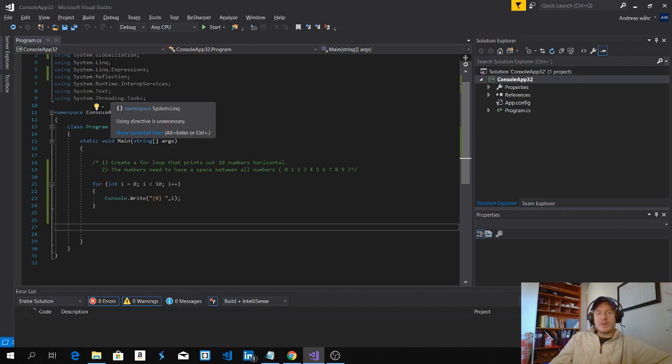Okay, everyone, so this is the end of this C-sharp exercise with the solution. This is how you can create a for loop by printing out the numbers horizontal and have a space in between. So I hope this helped.